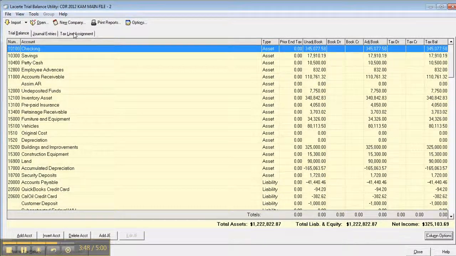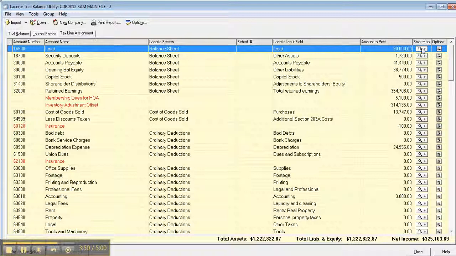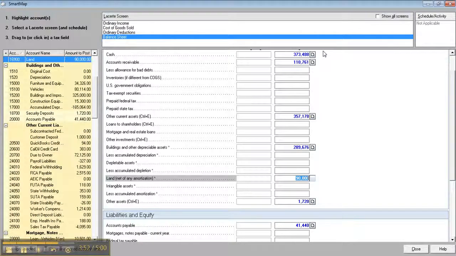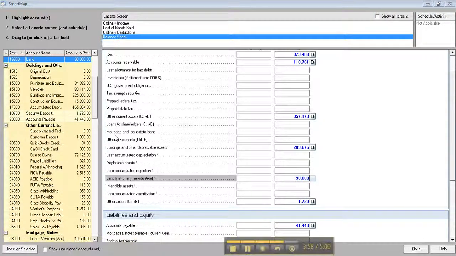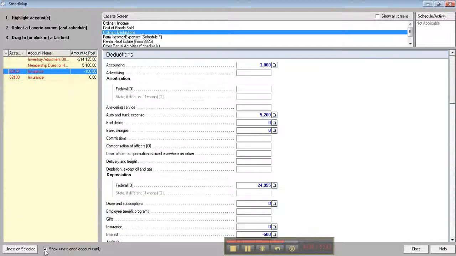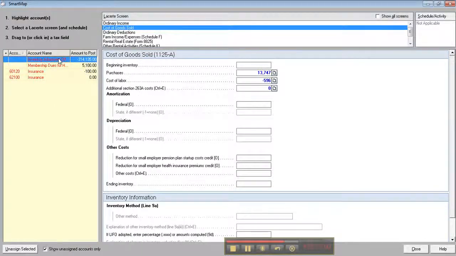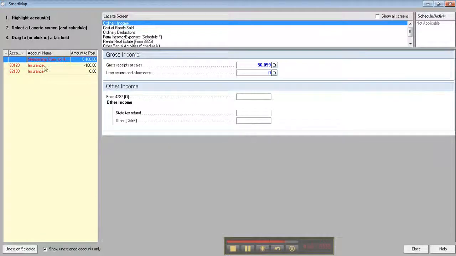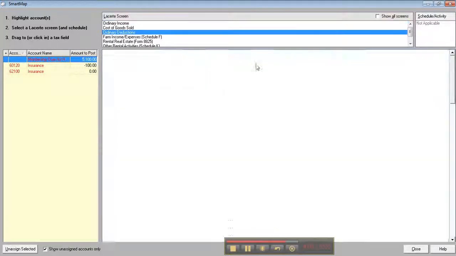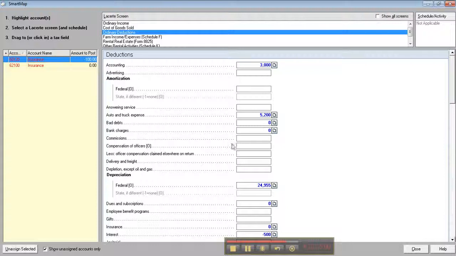You can do some journal entries here if you want, but I'm going to go to tax line assignment, click Smart Map over here on the right, just choose one of them, and all of these have been mapped already to the appropriate field and updated those fields for me. Right, and then I can post it to the return. I can show unassigned accounts only and quickly map these fields to the appropriate place. Membership dues go in here, and insurance will go to insurance, etc. And of course you have some negative balances which you don't want, so maybe I would do some different adjustments.